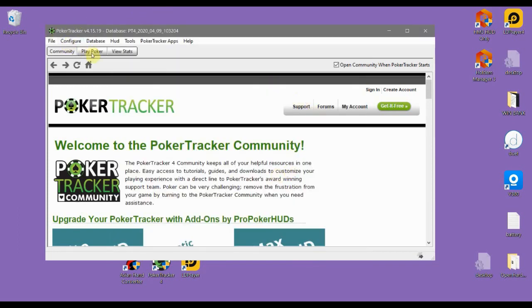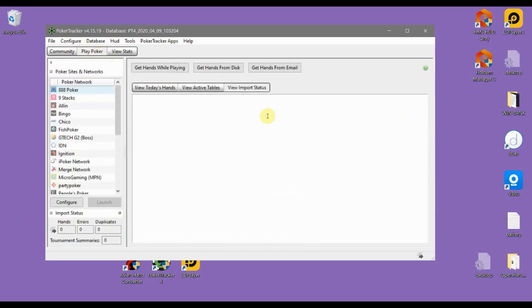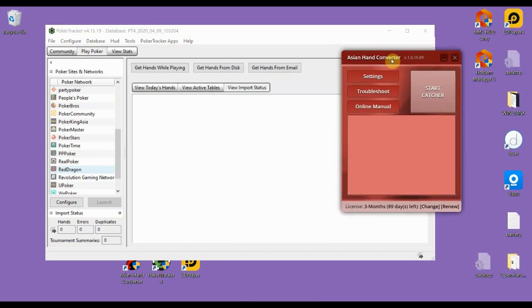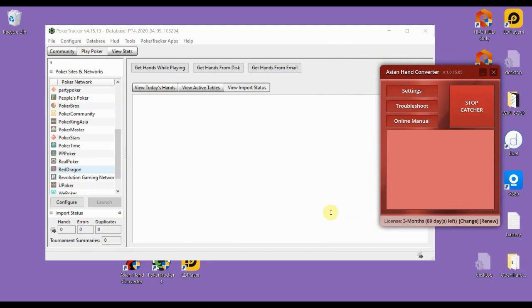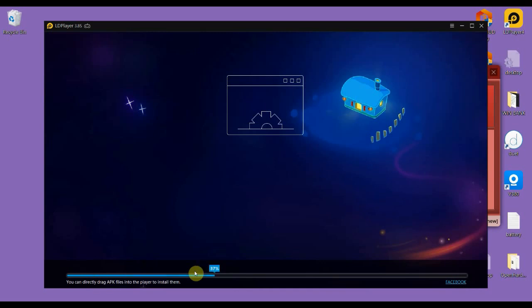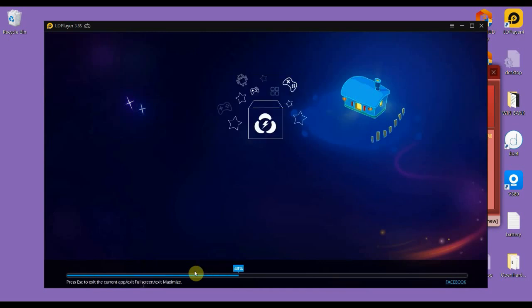and let's just go to the Play Poker tab right over here. Okay, so let's go back to Asian Hand Converter and I'll just click on Start Catcher. Okay, and then we'll launch, so I'm using LD Player 3. We'll launch it now, LD Player. Okay, so just wait for the emulator to load.